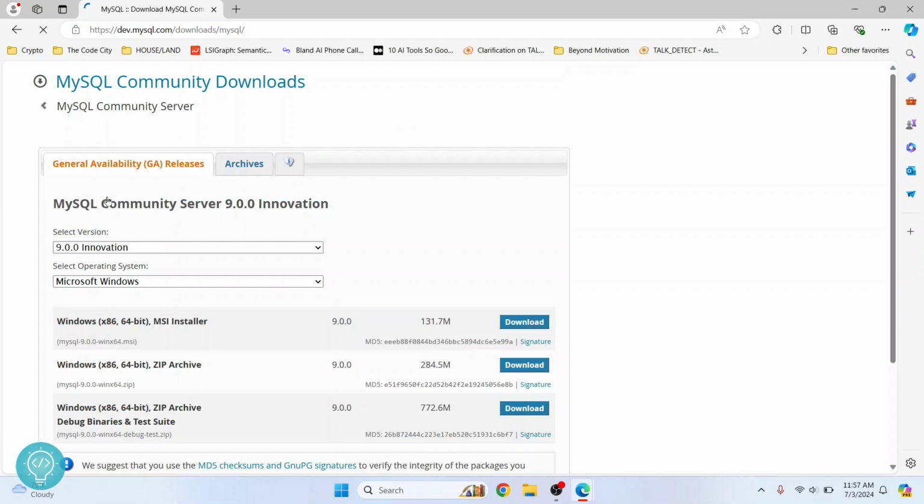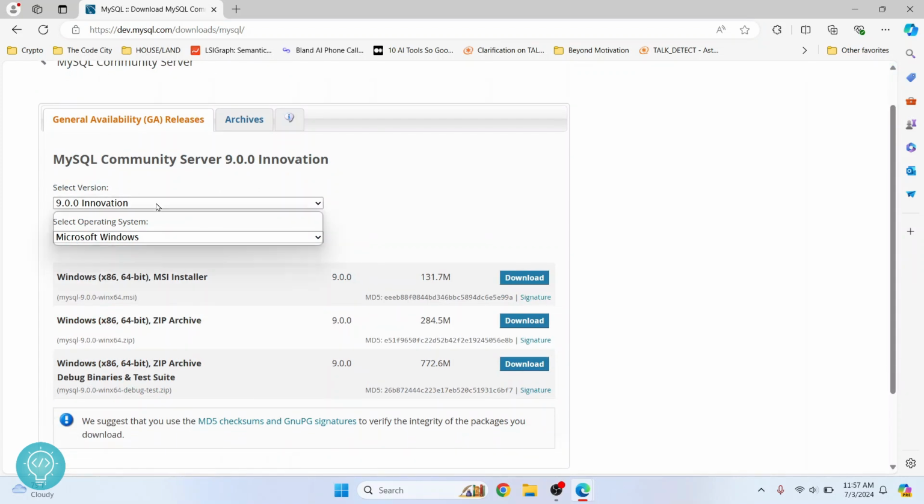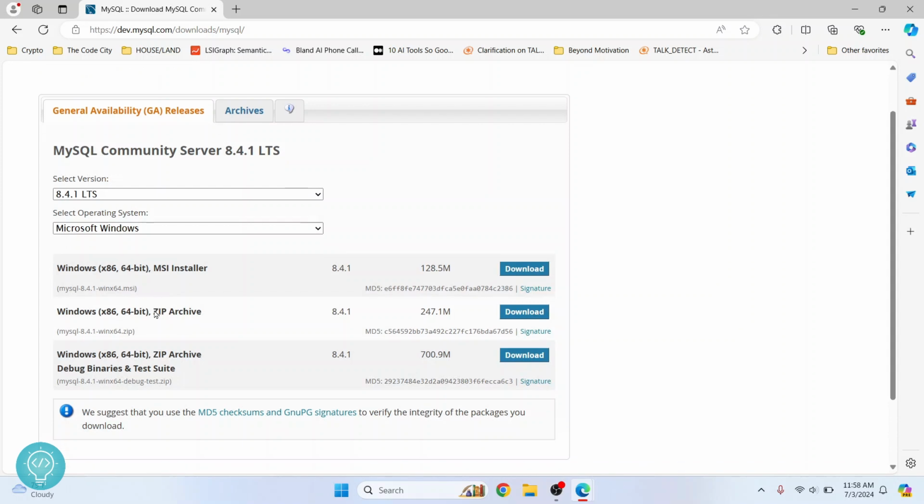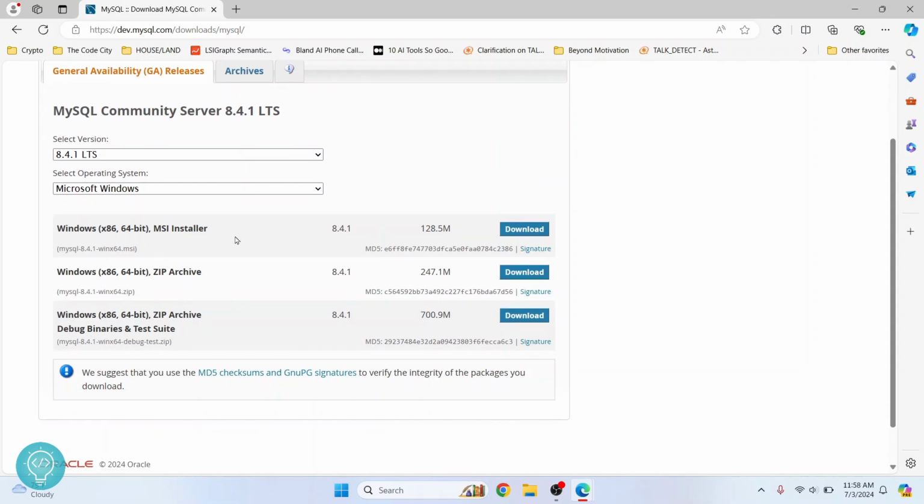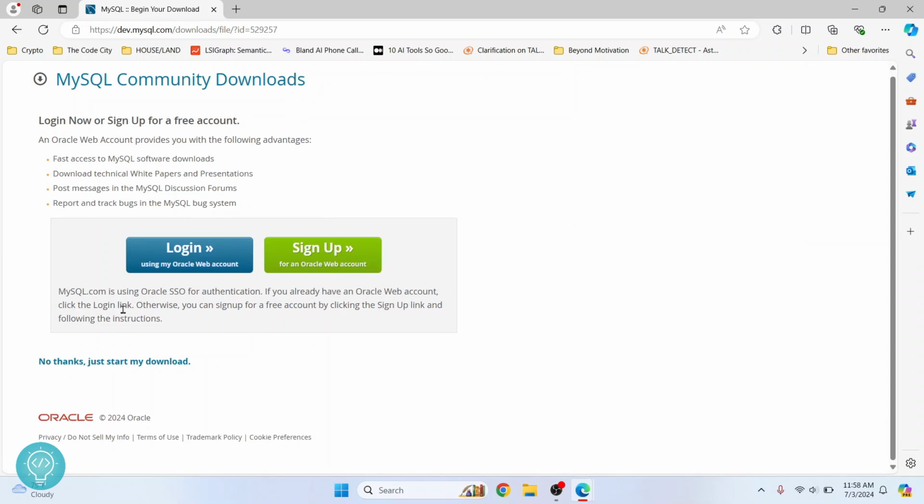Click on this and here choose 8.0.38 or 8.4. That is the latest one. So I'll click on 8.4.1 and you'll get these options. I'll click the first one, that is the MSI installer. Now this is a 64-bit version. Click on this and you can click on just start my download and it will be downloading in just a few seconds.